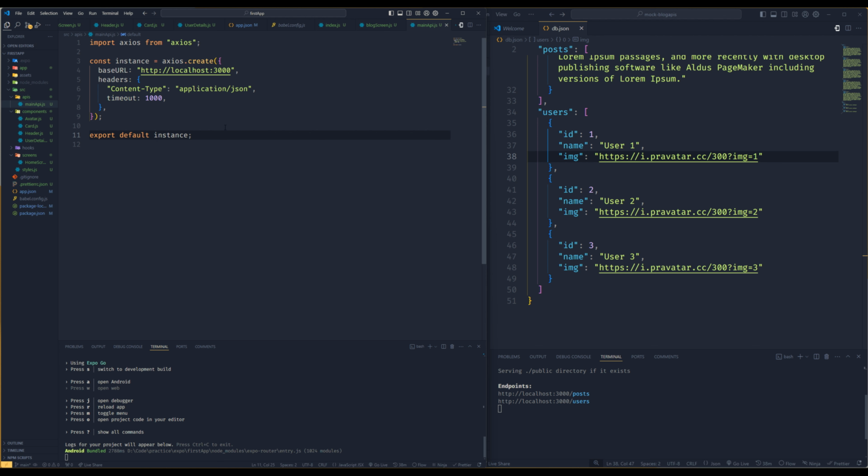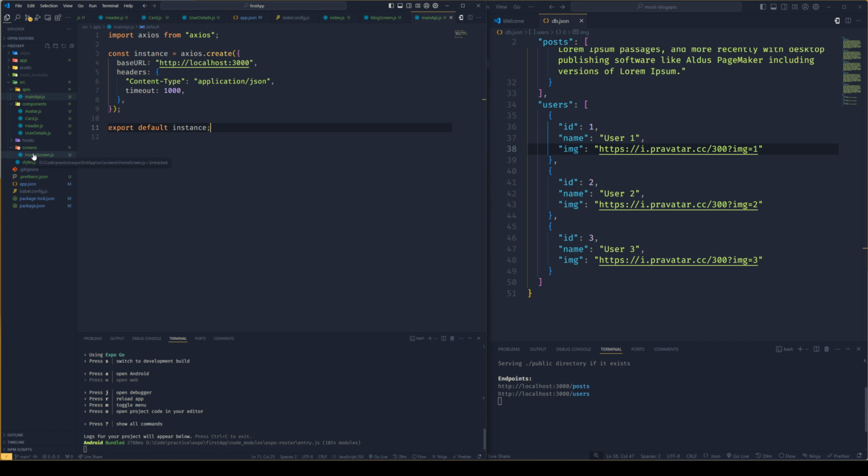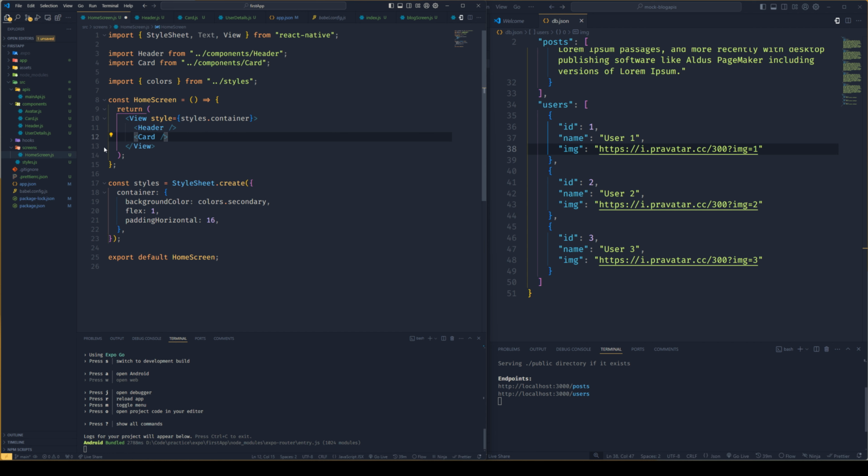So now our API instance is created, and we can use this instance anywhere in our app to do the CRUD operations like get, post, update, delete. So now our instance is ready. Let's see how we can use it. Let's go to our home screen, and here we can see that we have our header component. After that, we also have cards. I will remove these extra two cards.